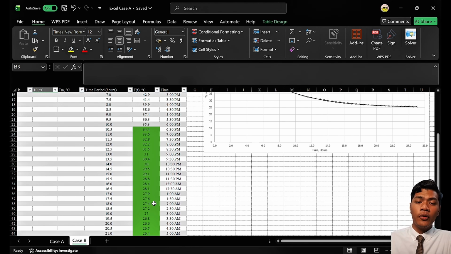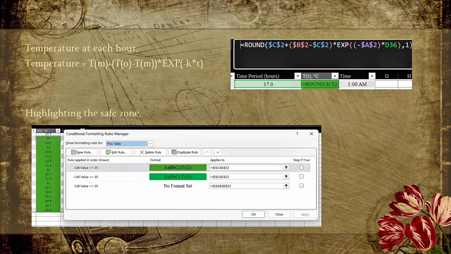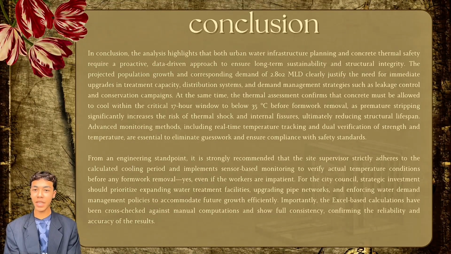Now I'll pass to Dini for the conclusion. Thank you so much, Haziq, for the verification using the Excel results. Now we will move on to our next part of discussion and conclusion, where our final decisions are made.